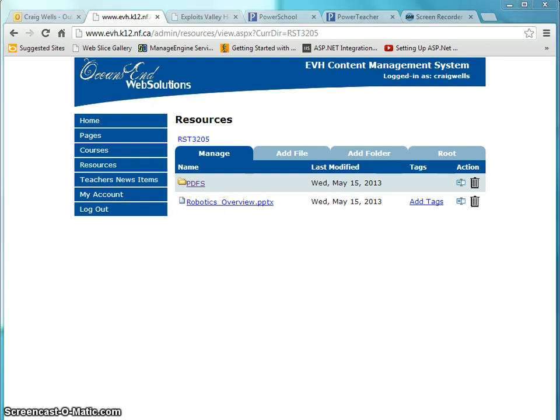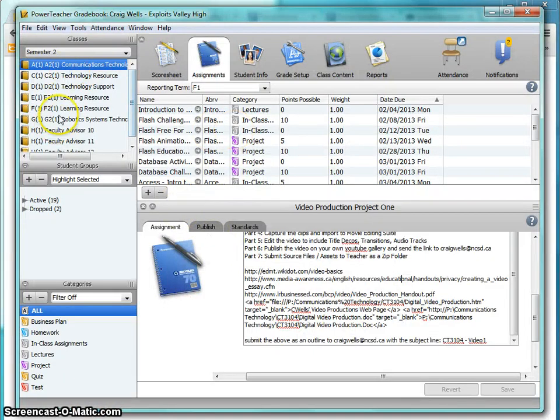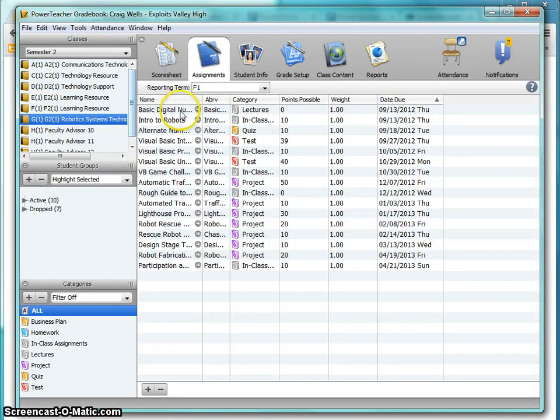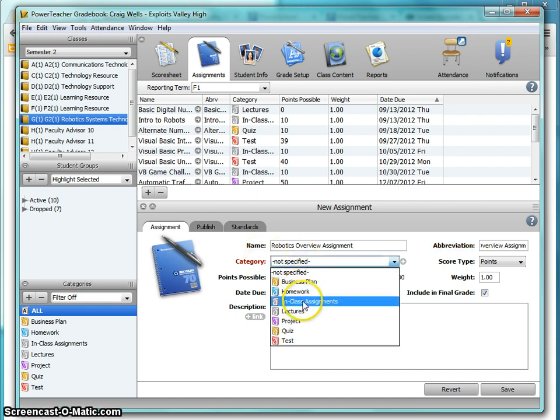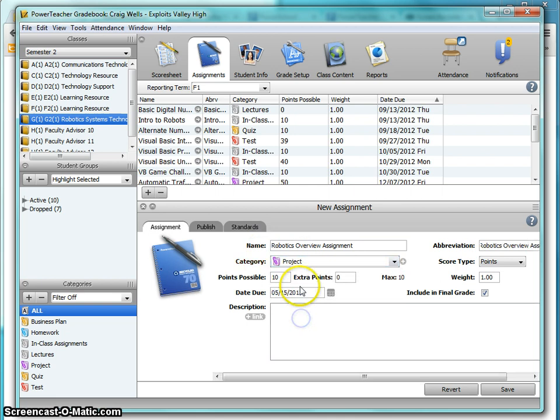Now, what we're going to do next, very quickly, is basically make that file a part of a PowerSchool assignment. So let's go back to PowerSchool Gradebook. Let's go to the course, and I'm going to make a new assignment, even though I probably already have something like that there. I'm going to say Robotics Overview assignment, and I'm going to put it as a project or an in-class assignment. Give it a time period, give it a rank, give it a date, and just for the sake of brevity, I'm not going to put any details here.